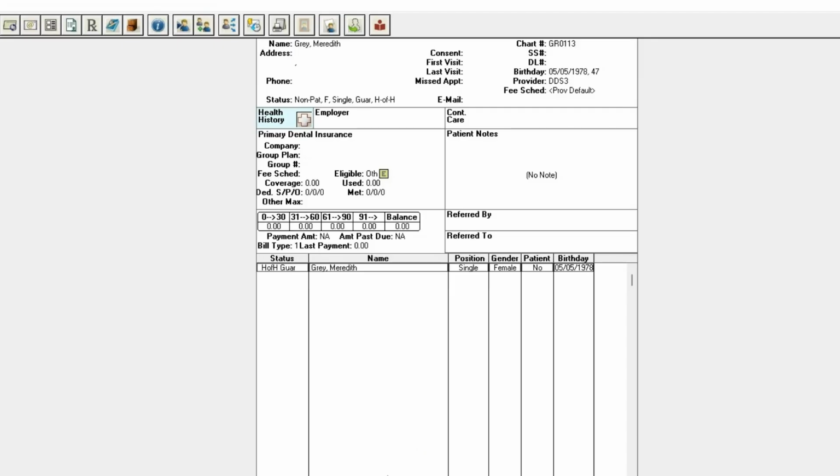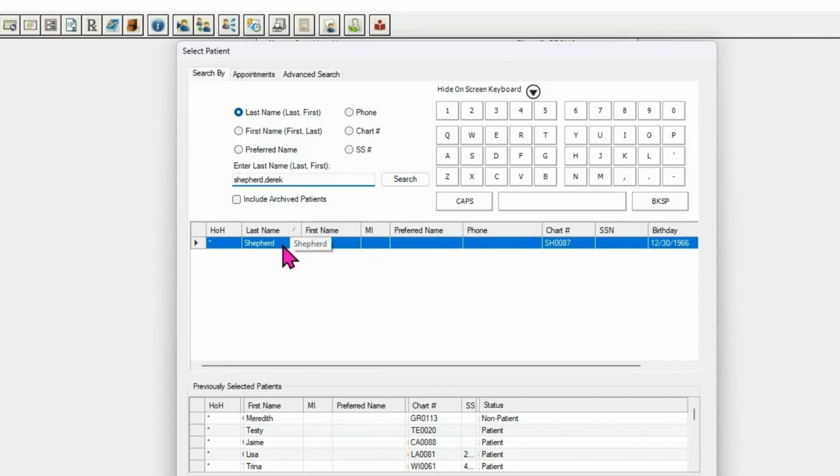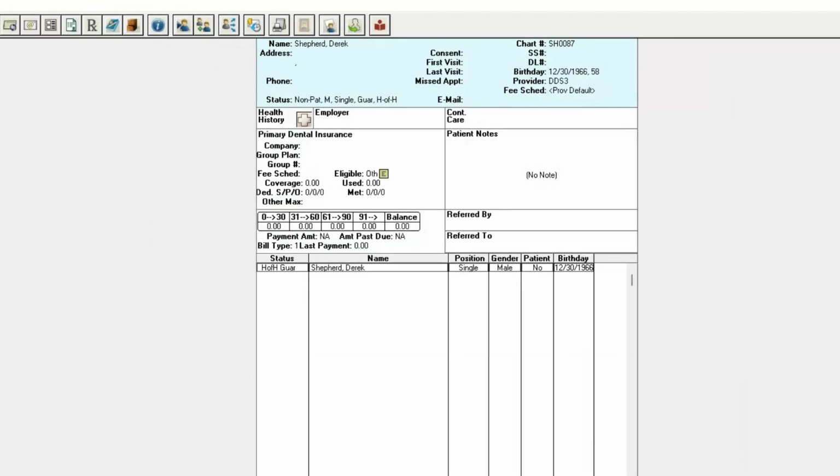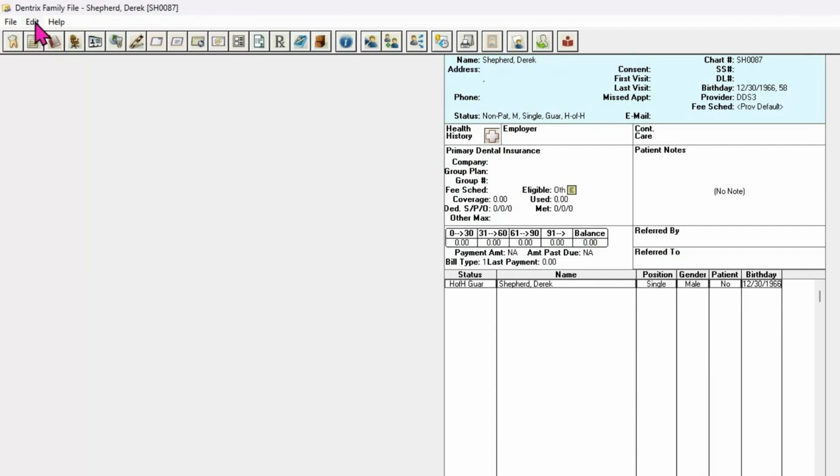So to do that, we want to first open her now husband's family file. So navigate up here to select a patient and we type in our patient's name here. Now we're going to open his family file. So once we're in her husband's family file, to get the two files to merge together, you're going to go up to the top and click edit family relations.